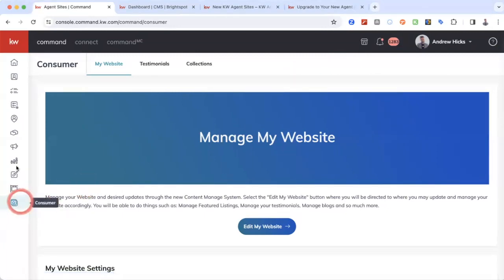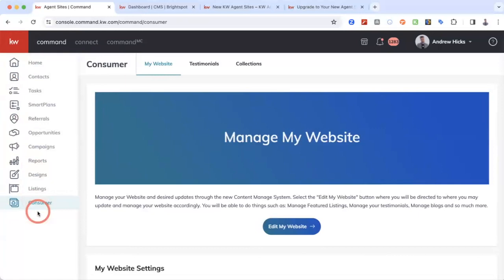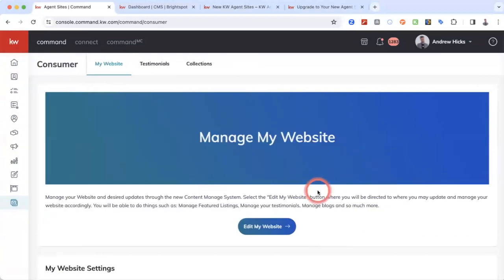And if you can't ever read what these hieroglyphics mean over here, don't worry, I can't either. You can just click on the red KW in the upper left, and that puts a name next to everything. So we can click on consumer over here, and that brings us right to where we're at now.